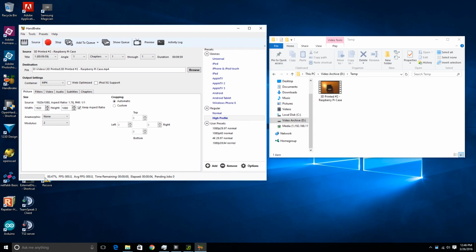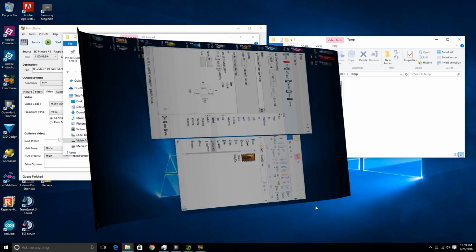And you'll see some stats come up across the bottom here. That's the percentage of it that's done. That's how many frames per second it's encoding. That's the average frames per second that it's encoded. Estimated time remaining, elapsed time, and then your pending jobs. One of the nice things you can do with HandBrake, if you have multiple videos to encode, you can put them all into one folder. You can actually add them into a queue. I might go over how to do that in a different video.